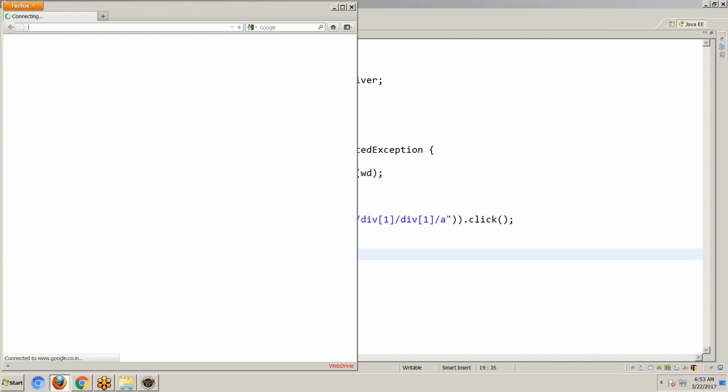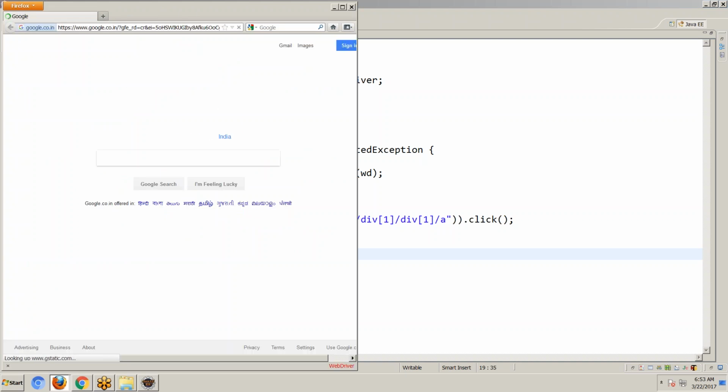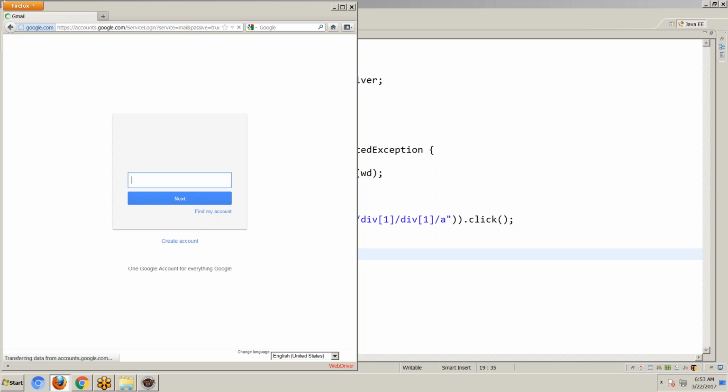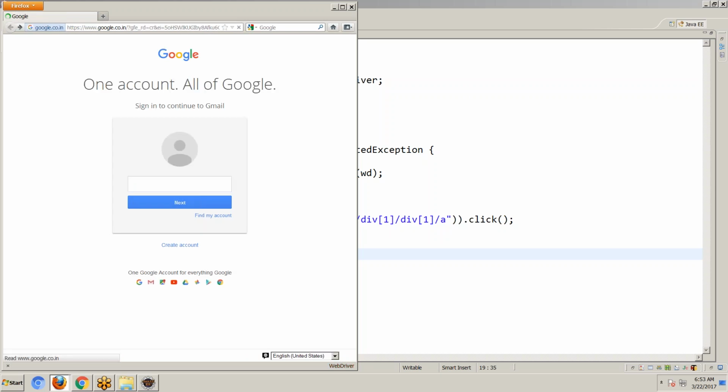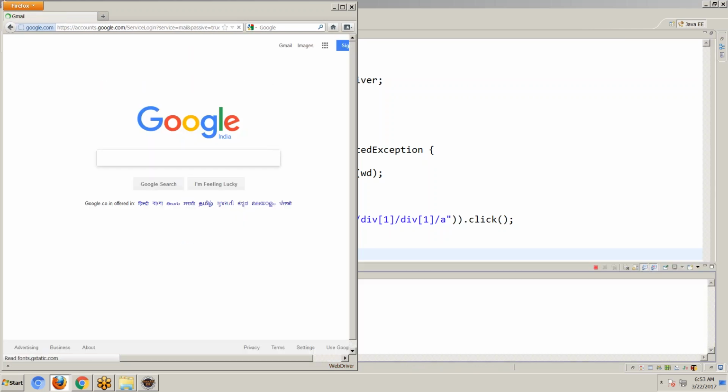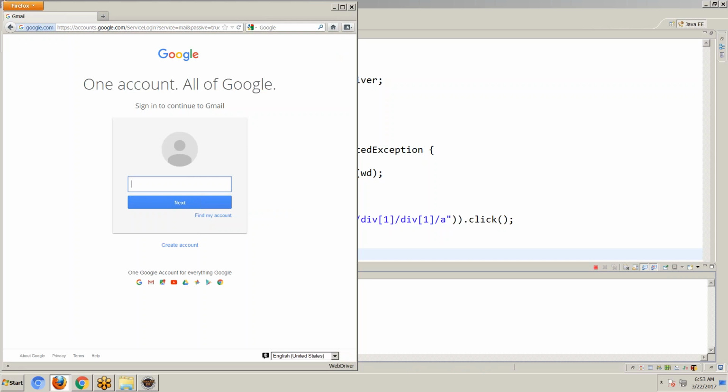This is the listener class concept. Only for this concept we learn Java. Otherwise, there is no need. First Google, it will go to Gmail. Once again, it will come to Google and it will go to Gmail. So, whenever we use these methods, it automatically performs the operations.